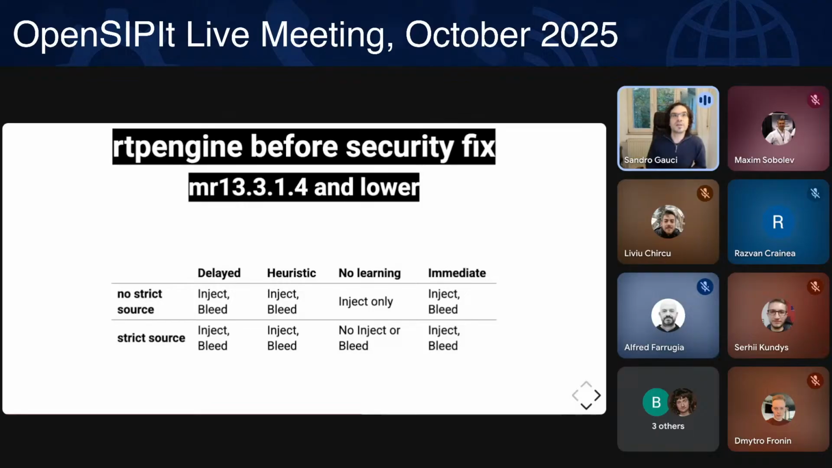And yeah, we have a table which shows, before the security fix, what sort of results we had. So with heuristic, we still got RTP bleed and RTP inject, regardless, and with strict source, if you had no learning, that was the only one that worked. If you had the strict source flag as well, okay? If you didn't have the strict source, then you still got RTP inject.